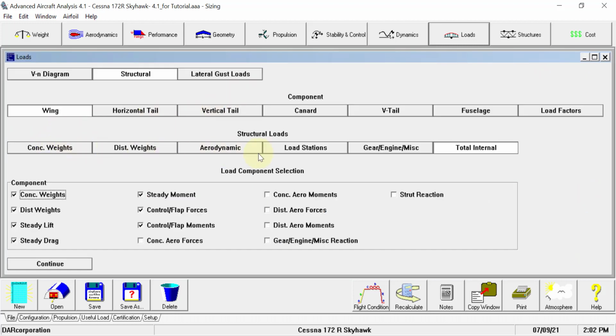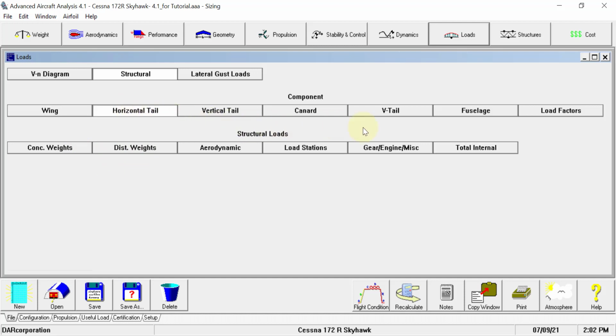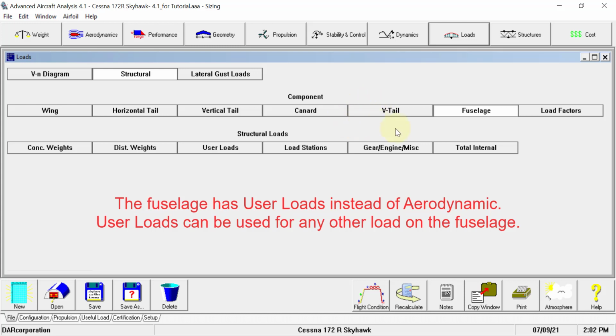This is available for each of the components that are present on the aircraft. And each of these components can have different weights attached to them. So you can see it's very similar for the horizontal tail, the vertical tail, and the fuselage. There's no canard or V-tail in this case.